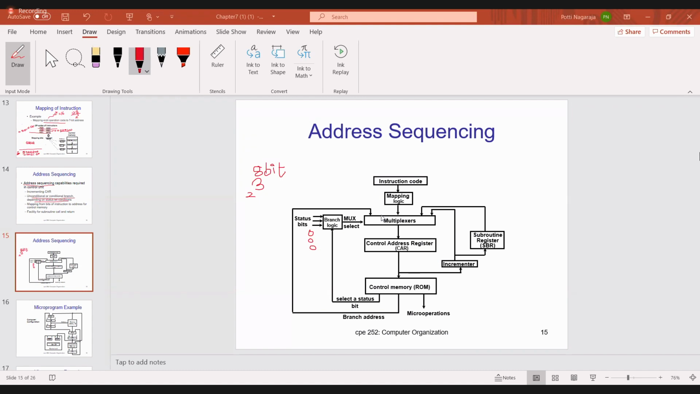If the selected status bit is 1, then you have to go for program 2. If the selected status bit is 0, then increment the CAR register by just 1. Do you understand what I said? So 8 status bit conditions are there. If the selected status bit is 1, then you have to go for program 2. If the selected status bit is 0, then just increment the CAR register by 1. That's it.